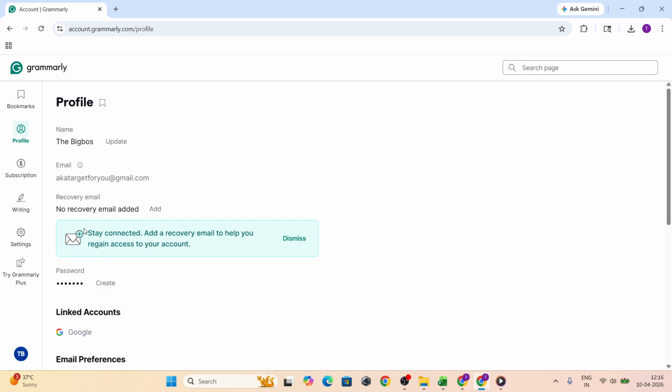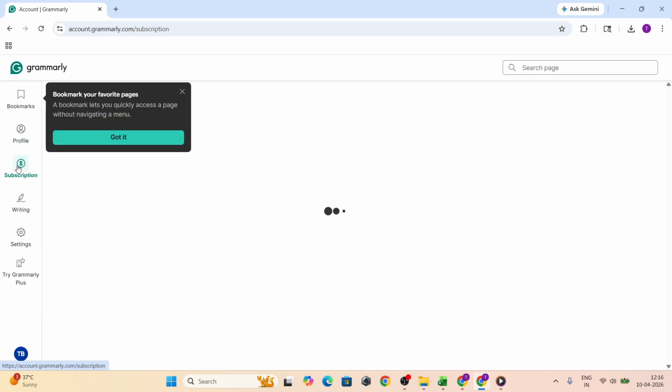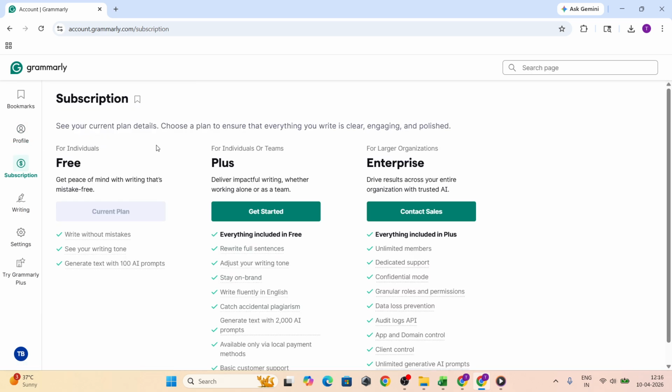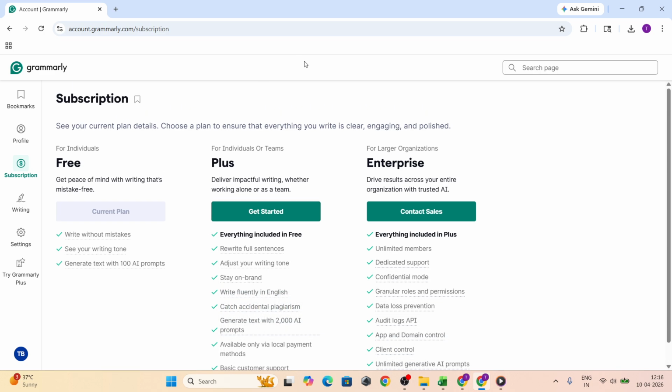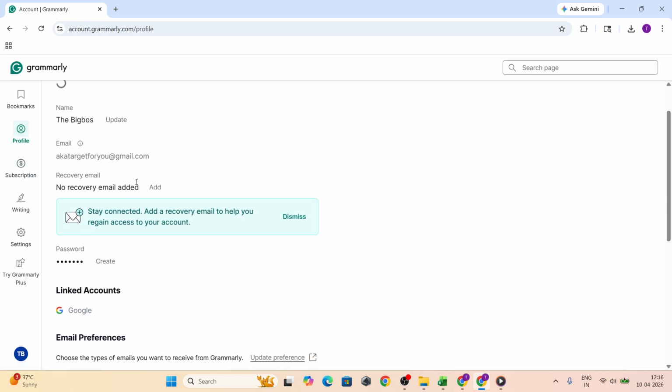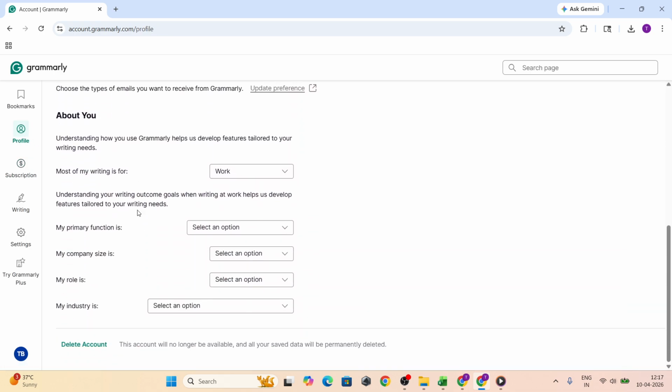On the subscription page, scroll down until you find the Cancel Subscription option. Click Cancel Subscription and then follow the on-screen prompts carefully. Grammarly may ask why you are canceling or offer alternatives, such as pausing your plan. Keep moving through the prompts until you complete the cancellation flow.